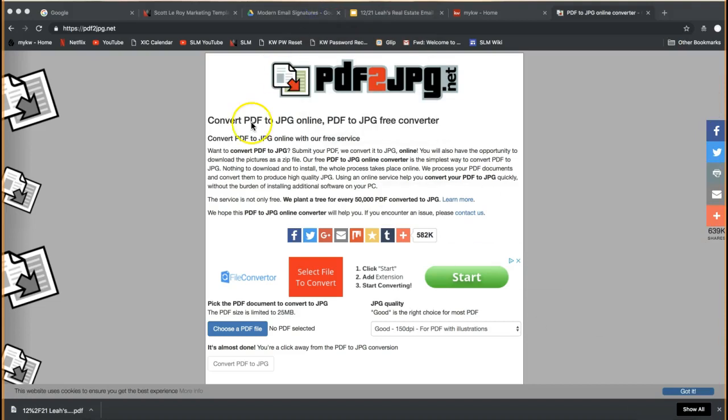I'm going to say this a few more times. I know it's kind of a funky website name. So it's PDF, the number 2, jpg.net. Okay, so not .com, .net. So one more time for you guys. PDF, the number 2, jpg.net. And this is a converter that will convert that PDF email signature that we have to a picture file so we can add it to our Gmail signature right away.